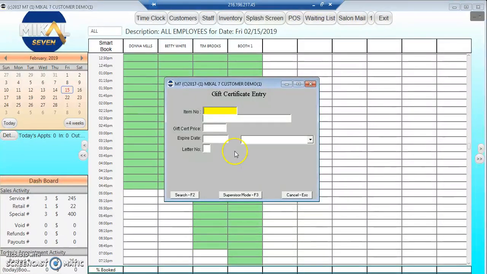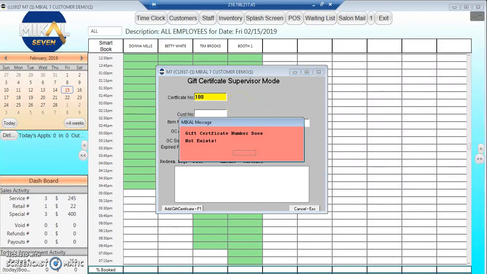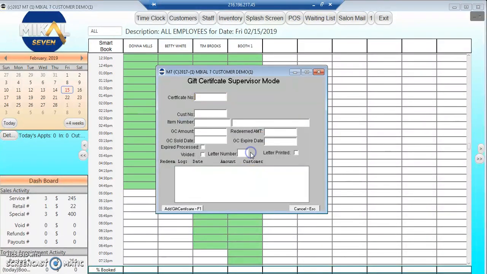Gift certificates. Here is where you manage your gift certificates. Very easy thing to do. You've got your gift certificate in here. You've got a price. You can change the expire date, anything you want to do to build or expire a gift certificate. You can also go into the supervisor mode and manage your gift certificates for specific service providers, for specific customers. So if you've got a certificate number in here, you can bring up the certificate number, you can enter the customer, you could change or redeem the gift certificate amount.